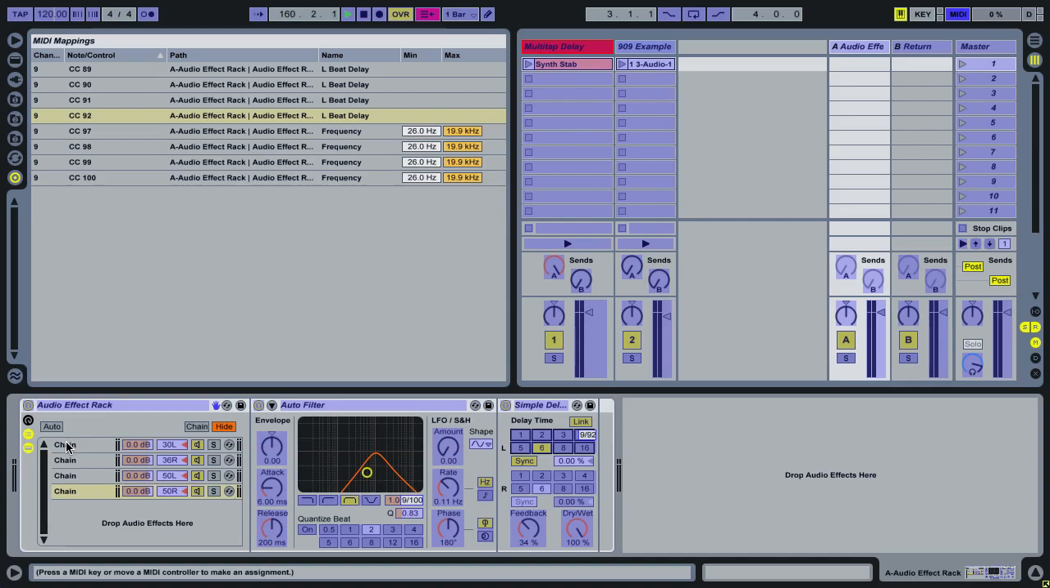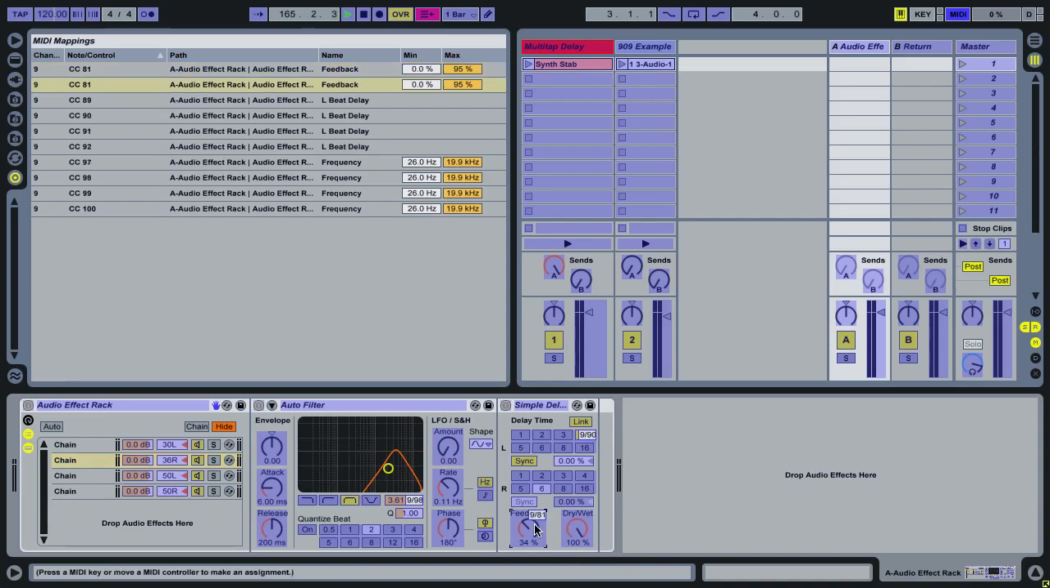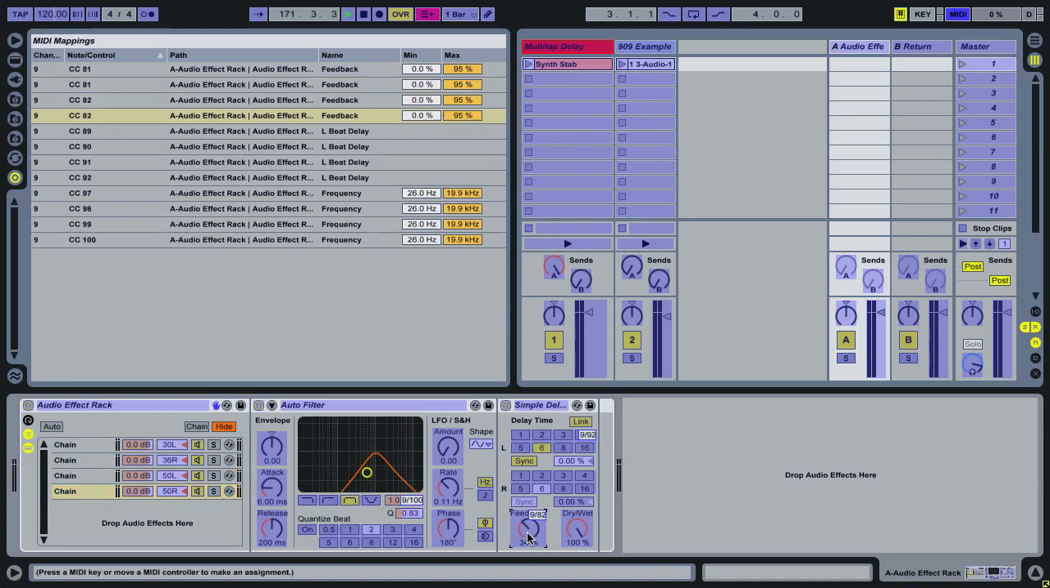So in this case, what I'm going to do is I'm actually going to set one knob for chains 1 and 2. So select the first chain and the second chain, set feedback to be the same. So up under the MIDI, you can see that 81 controls both of those chains. And then I'm going to set another knob for chains 3 and 4 and keep those paired.